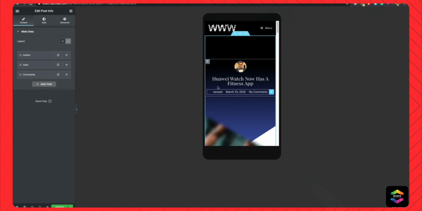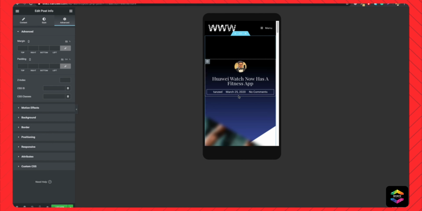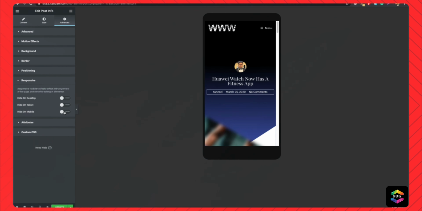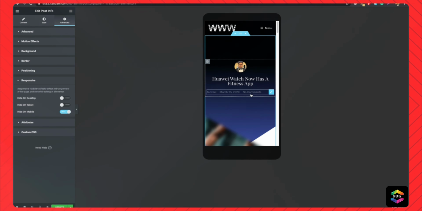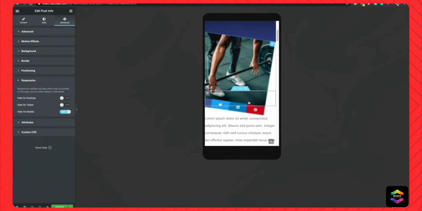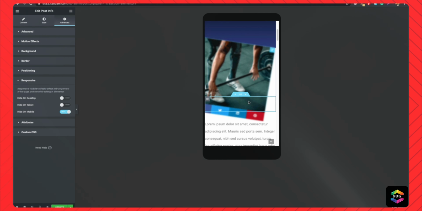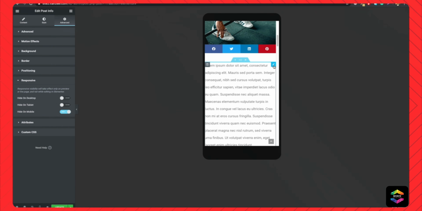And you can basically get rid of this thing on a mobile device. For that, you can go to the responsive, and you can say that I don't want it to be seen on the mobile device. And now let's go down and let's see. This works to be perfect. Then we've got this thing, so we definitely have to work with this.